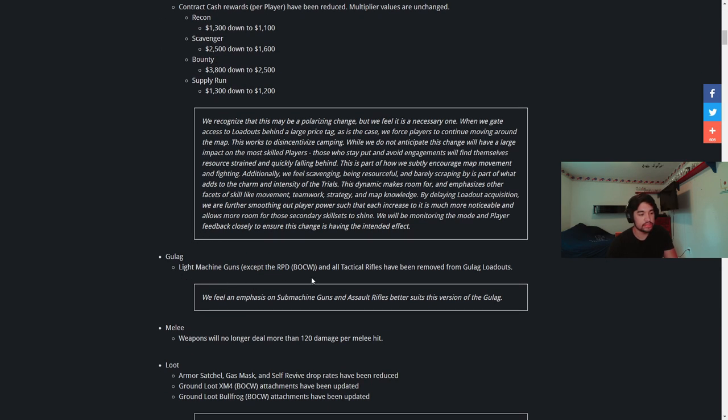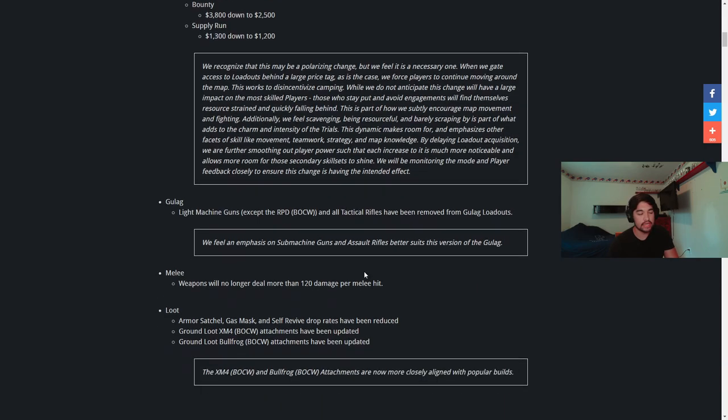Gulag: LMGs, except the RPD, and all tactical rifles have been removed from Gulag loadouts. We feel an emphasis on submachine guns and assault rifles better suits this version of the Gulag. I like it because people have been moving around more in the Iron Trials Gulag because you can't camp and win. You have to actually have gun skill and win, and submachine guns and assault rifles are definitely better in that situation than LMGs and TAC rifles.